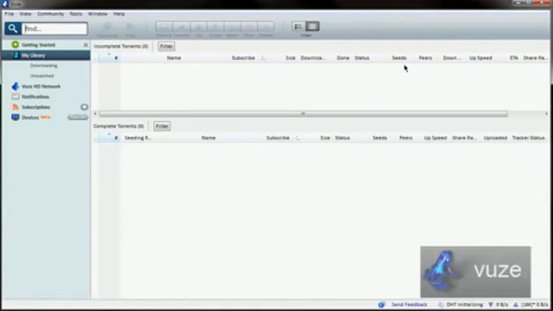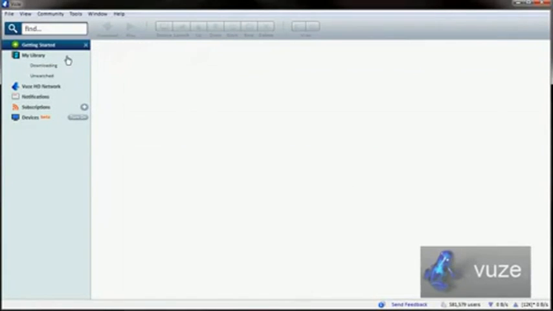Alright, here we are in the actual Vuze application, and it has a very similar two-pane look to iTunes, with your tabs to the left and your content in the middle. Getting started shows you everything you need to know about how to search and find the video, whatever it is you need to find on their network. I'm going to let that load.